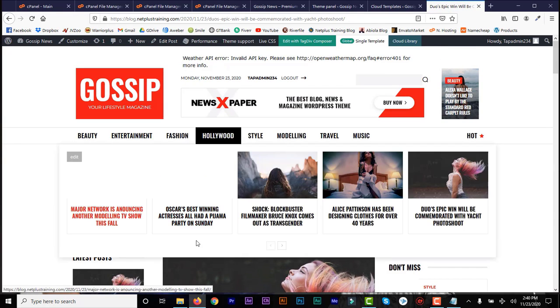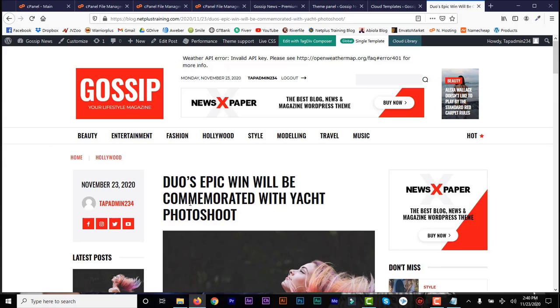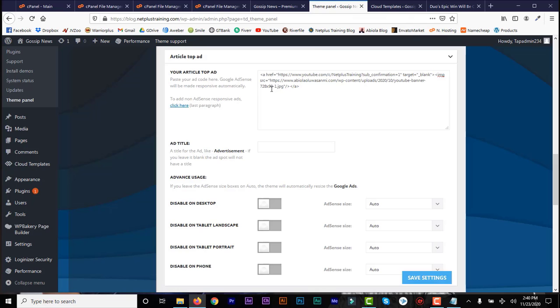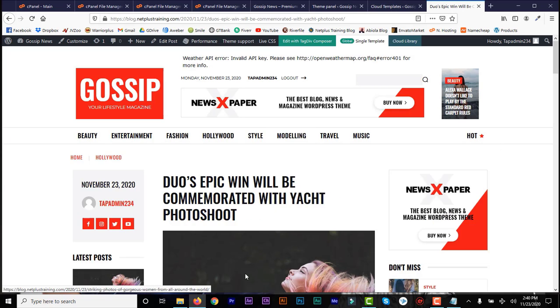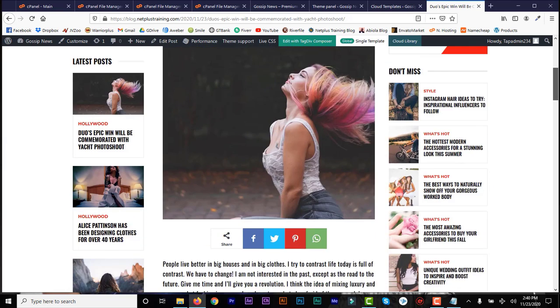I believe it's because the size of this is less than... So if I chose something that's less than 2728 by 90, it will show up at the top of the article. That's how to add content or banners.